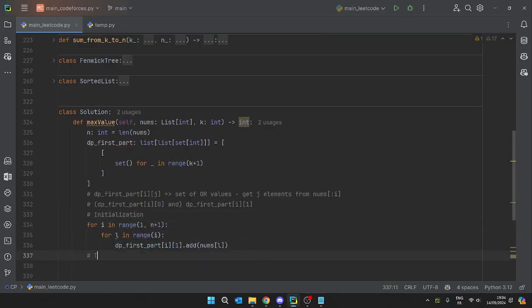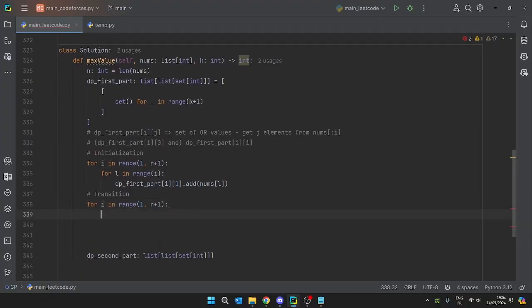and now we'll do the transition, right? And the transition is we'll go from 1 to n plus 1, and we'll take j. So for j, we have to be careful. We can take at most k elements, right? So intuitively we would think that that's the bound, but actually if I is smaller than k, we can't really take 10 elements if we only consider the 5 first elements of our array. So we have to be careful here and say, well, I take the minimum between I and k.